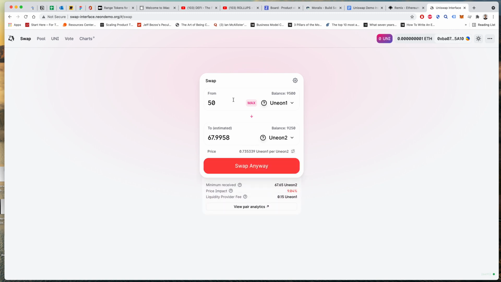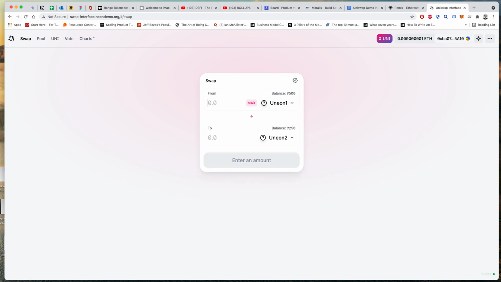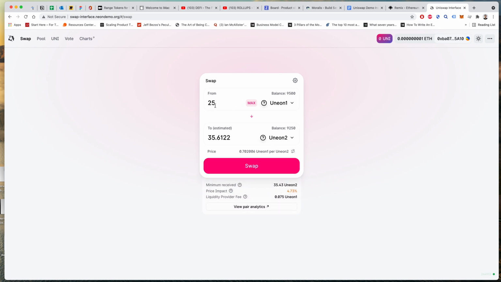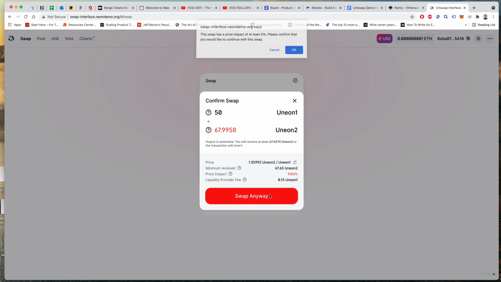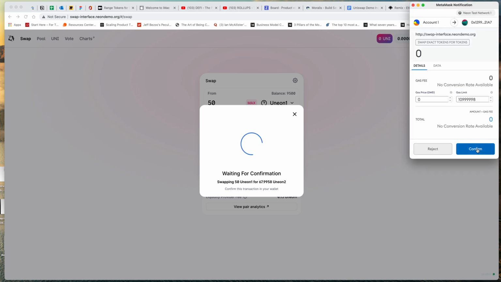Let's swap. You can play with the amount here, of course. You can see that the price impact also varies on the amount that you choose. Okay, so let's choose this amount, like 50. See the balances right now. It's 9,500 here and 92,500 here. So after this swap, the balances should be changed, should be modified. I have to confirm. All right. Let's confirm it in MetaMask.